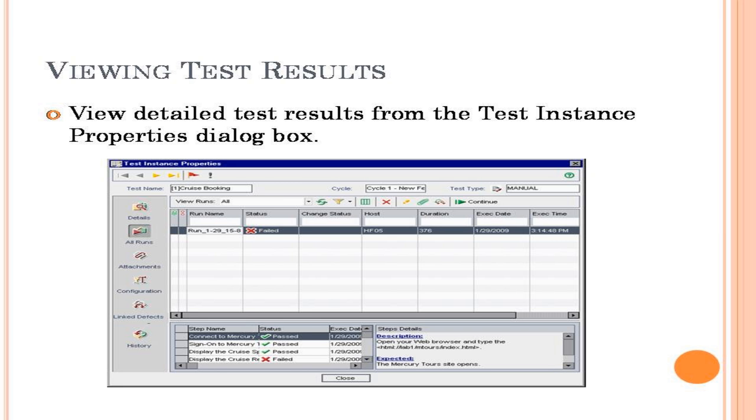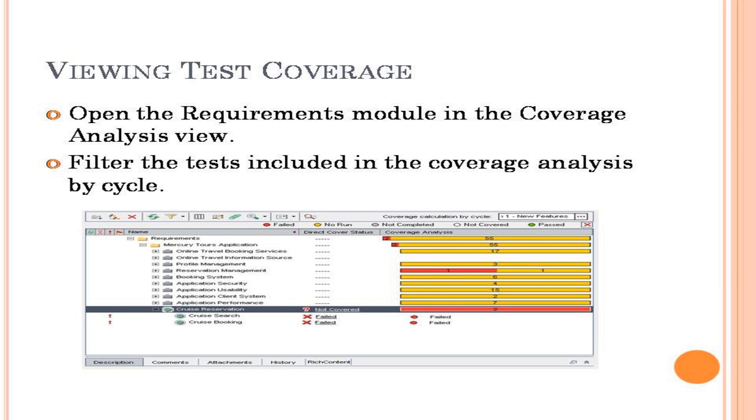6. Close the Test Instance Properties dialog box. Click the Close button.